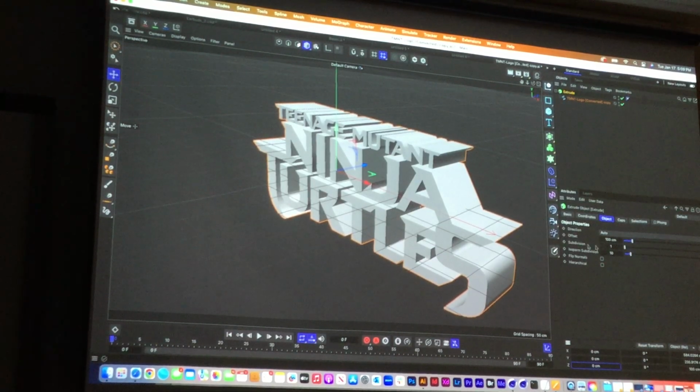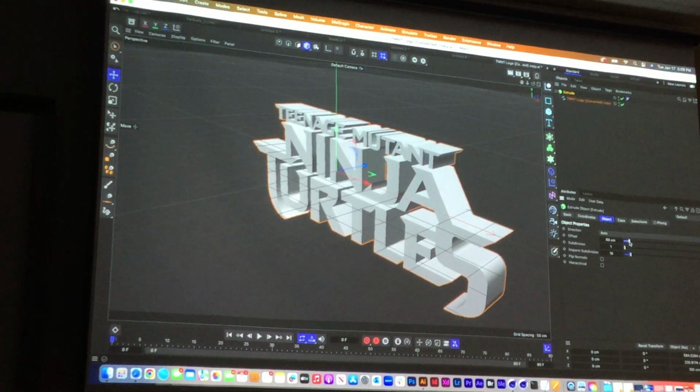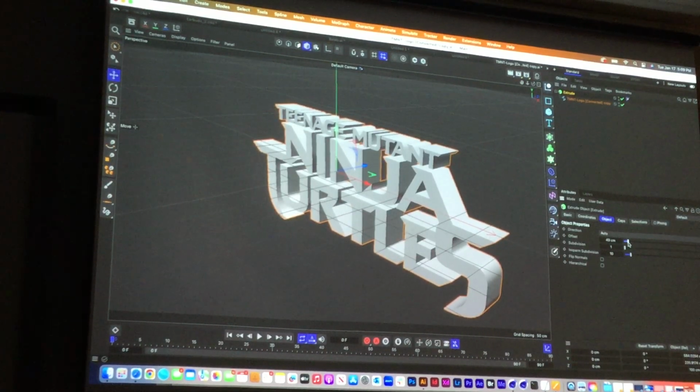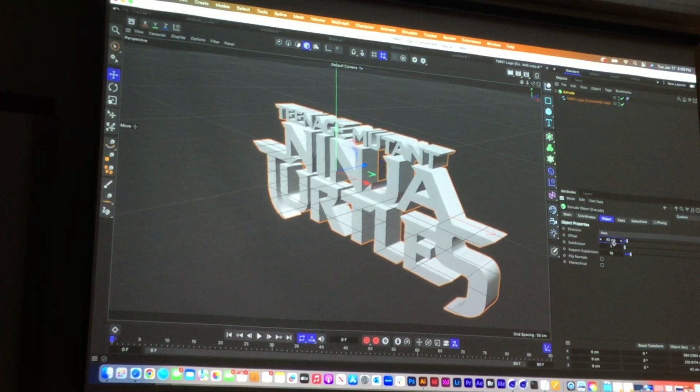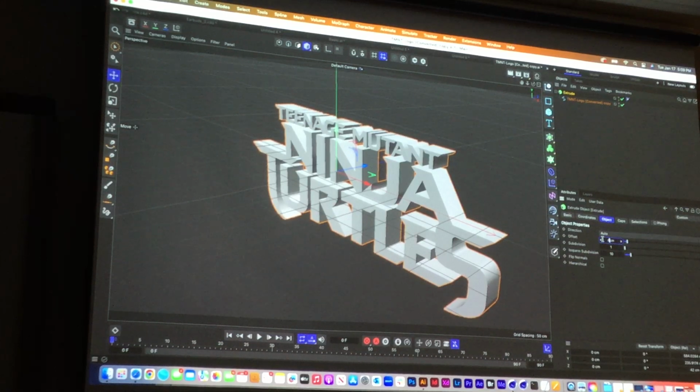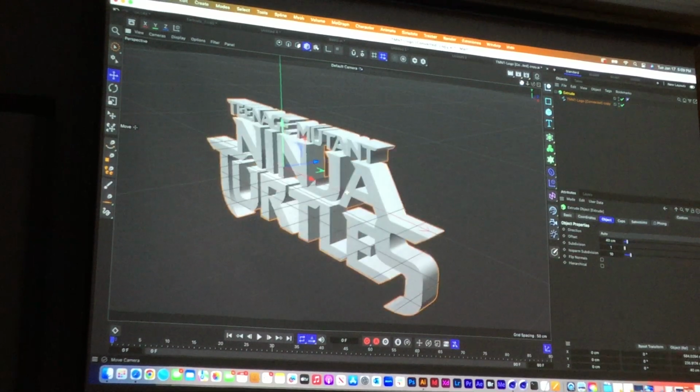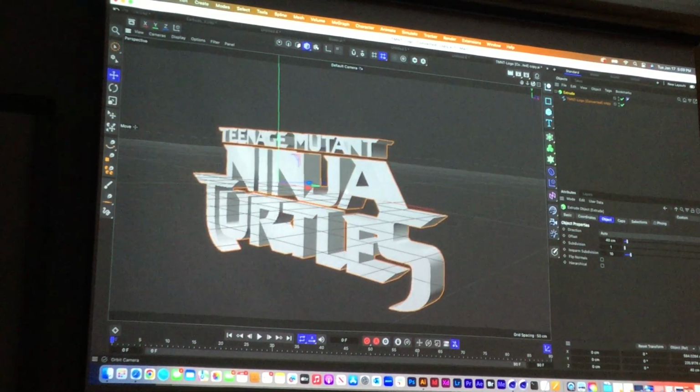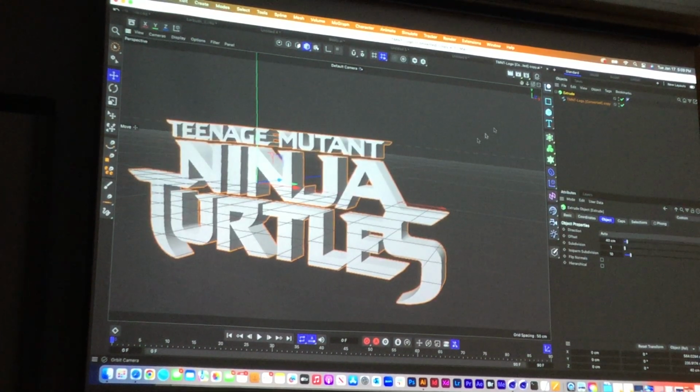Now this is still a little bit thick. The offset on my extrude is still at 100 centimeters. I'm going to make that a lot less, maybe half of that, maybe even less. Maybe I'll make it around 40 centimeters. And now we're going to add our bevel and everything to the outside edge of this. Okay, so there's our logo.